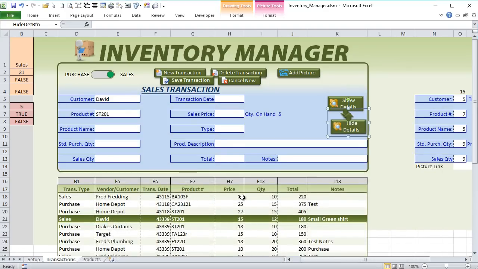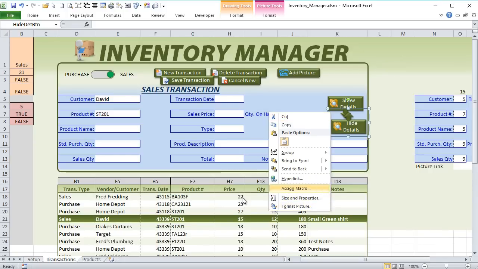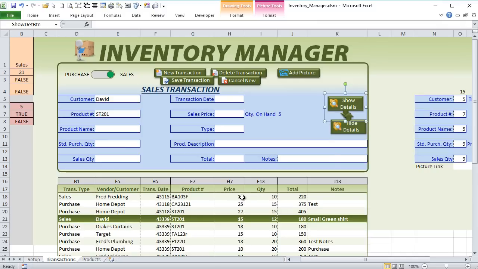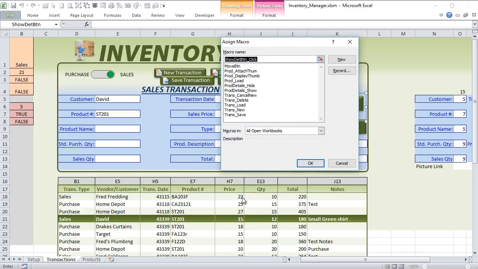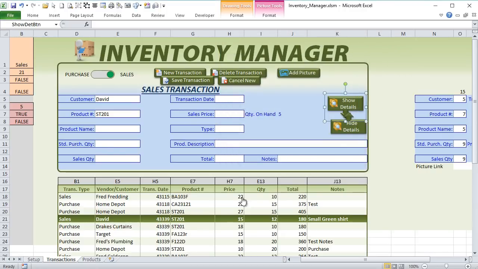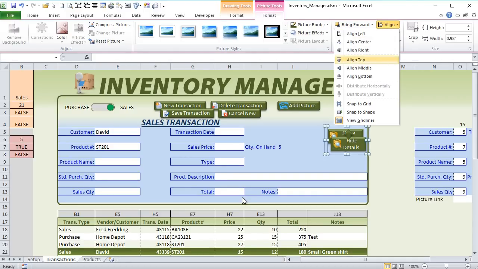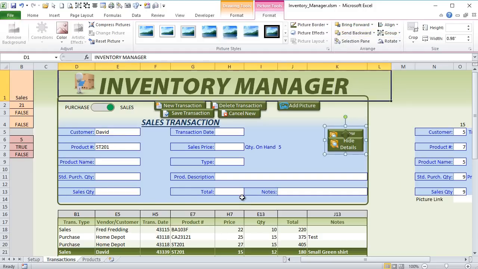So for the hide details, let's assign that macro, assign macro, and then we will hide product details, hide that macro, and then of course the show details, right click. So now we've got our macros assigned, and we can move a little bit quicker now. And the show, product details show. Okay, so let's take a look at those. Bring that up again. I'll format those so we can align the top so that they're all set, and then align the middle as well. Align the left, perhaps. Okay, so those buttons are.